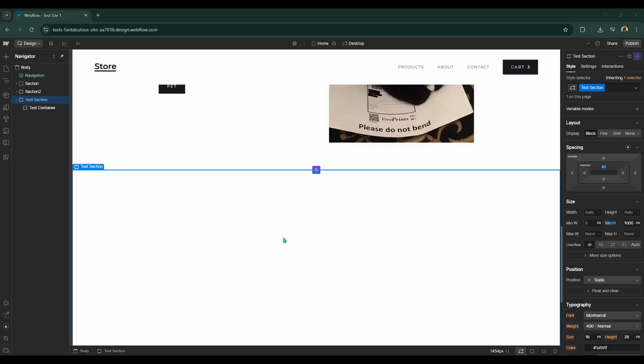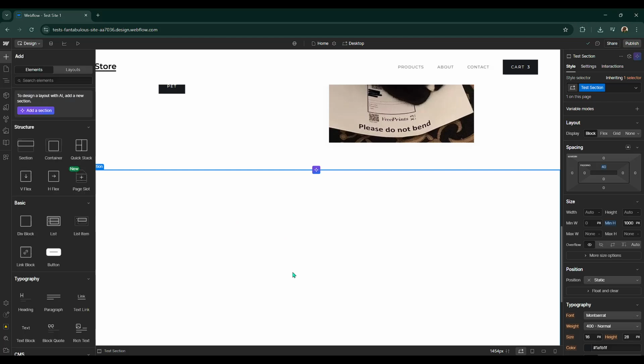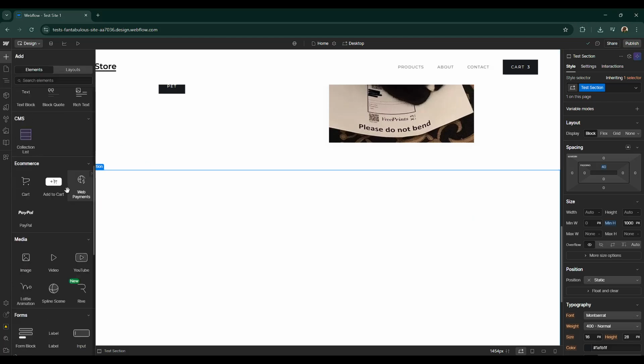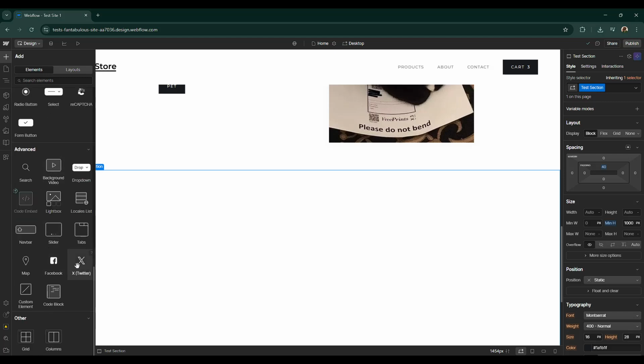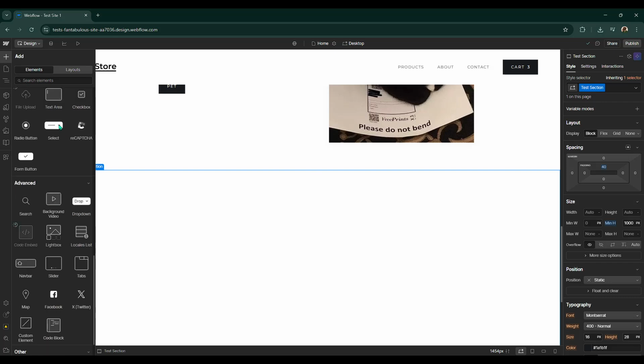To get started, you'll want to press the A key on your keyboard. This will bring up the Add Elements panel in Webflow. This panel is your toolkit, filled with various elements you can incorporate into your website design. It's a powerful feature in Webflow that helps you customize your site easily and effectively, giving you quick access to all the components you might need.